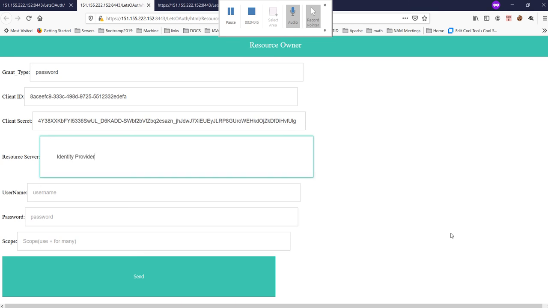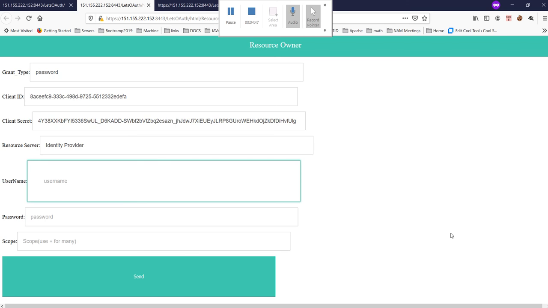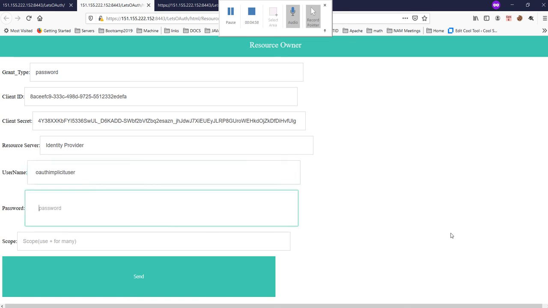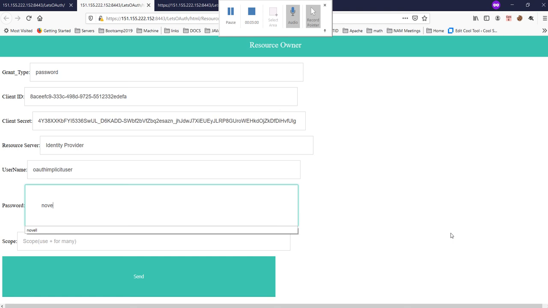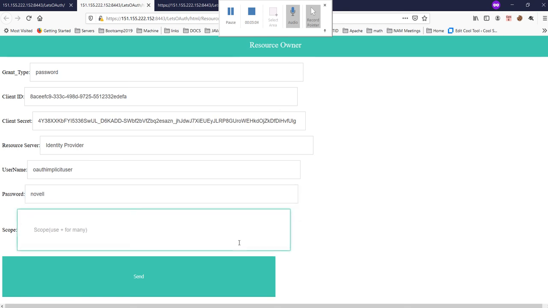Okay, identity provider, username. Let's use the user auth implicit user, which we created in the previous session, and the password. Scope: you can provide a single scope or multiple scopes. When you're providing a single scope, you need to basically, so let's do one thing.